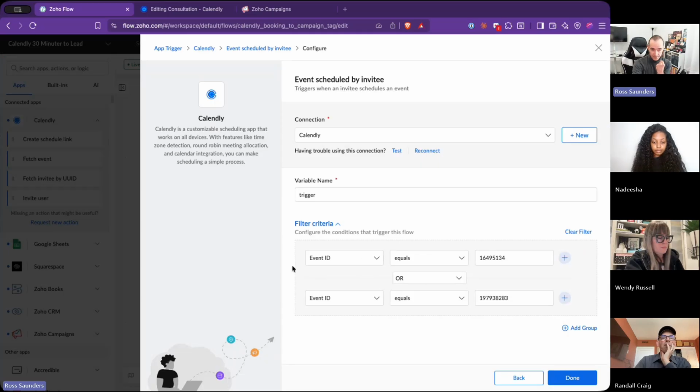You'll see here, I have these filter criteria. So the trigger is Calendly, but it only fires off this event if it's one of these two event IDs. One of these is a booking from my Score app risk report that someone does, and they've hit the, okay, book a consultation. The other is from my email campaigns, like book a consultation with me.